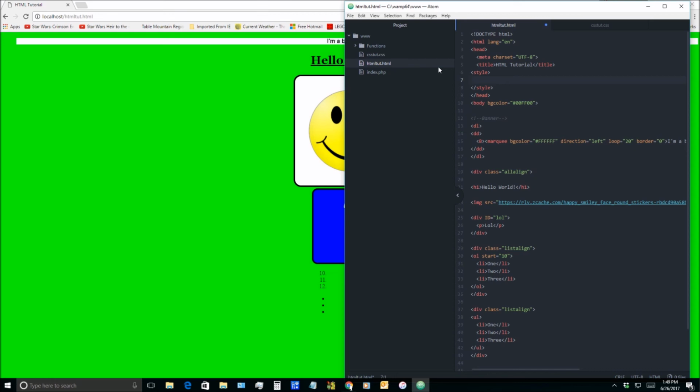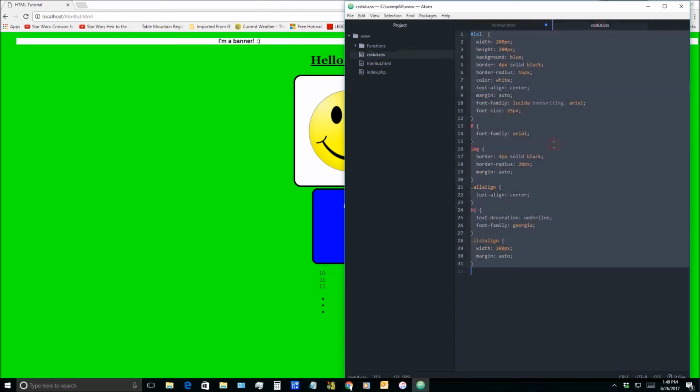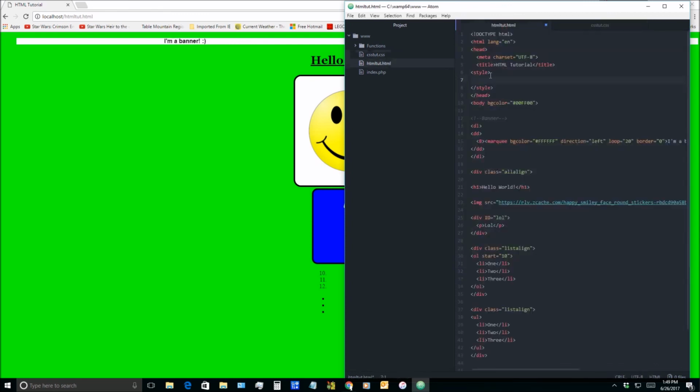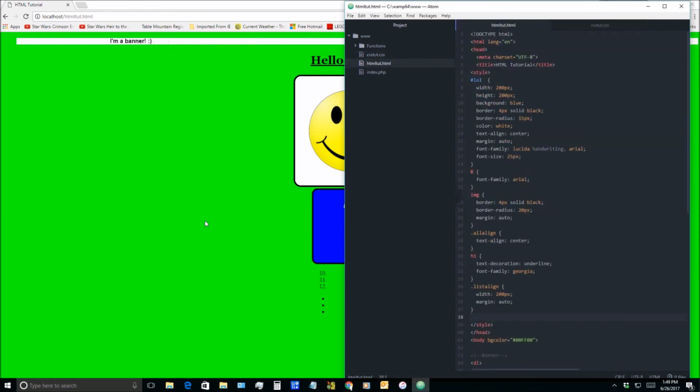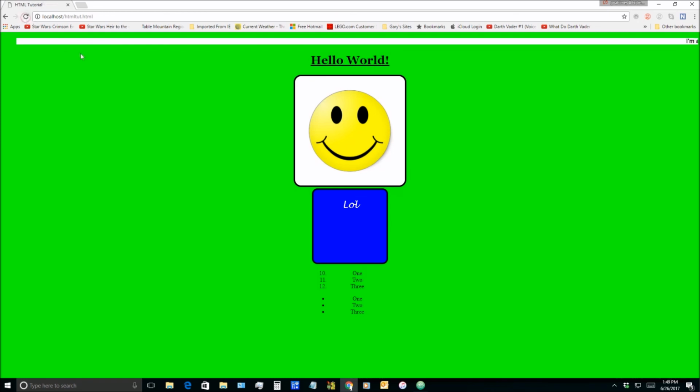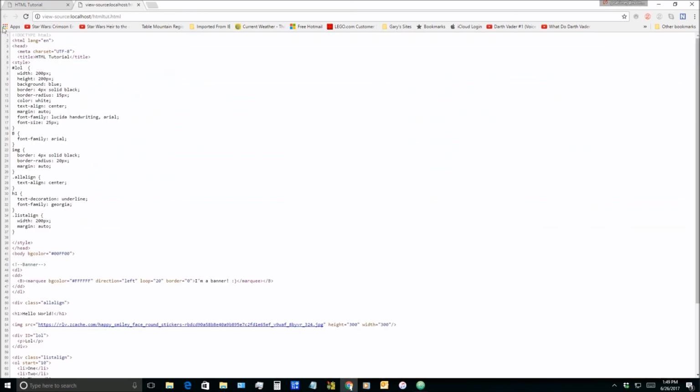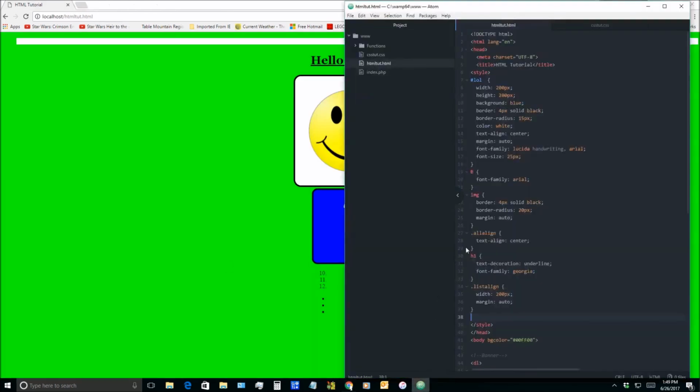So the style tag allows you to write CSS directly into HTML. So we're just going to copy all of that, and we'll put it inside the style tag. And as you can see, nothing changes. It's the exact same thing. But if we open up our source, you can see we actually have all our CSS right here. So again, another great way of doing things, but it's not harder, it's just different.